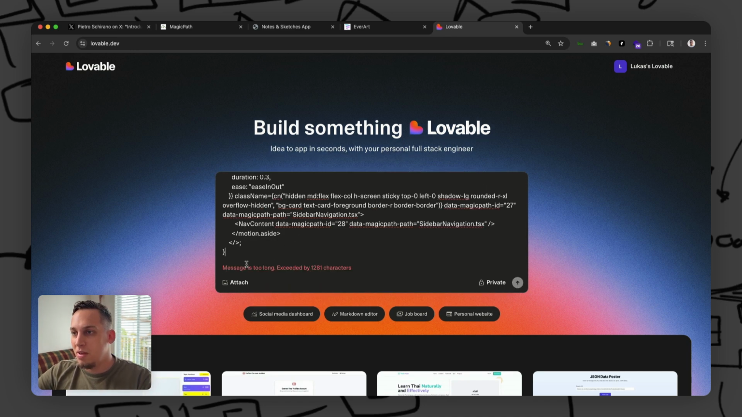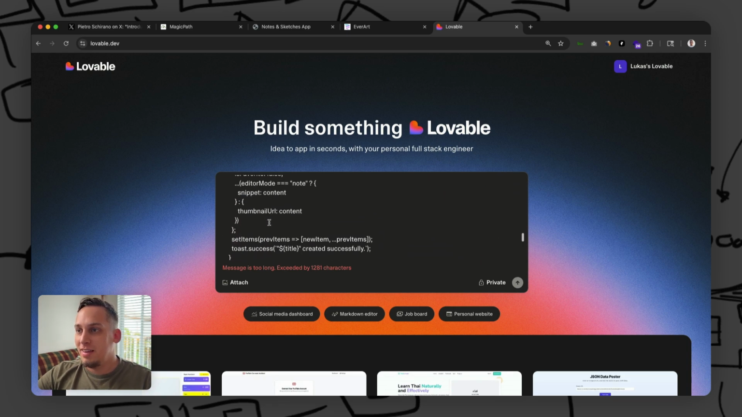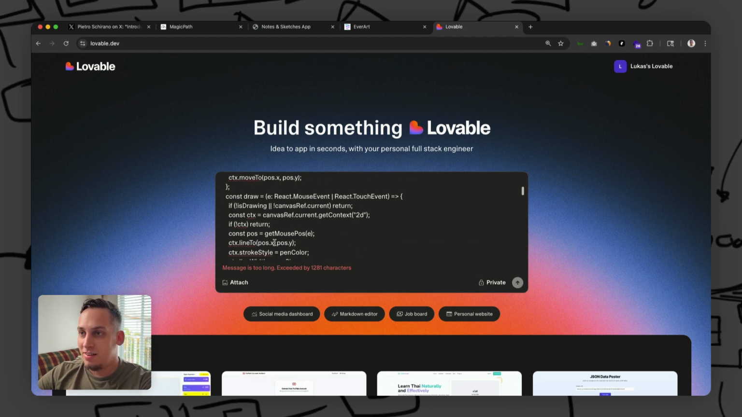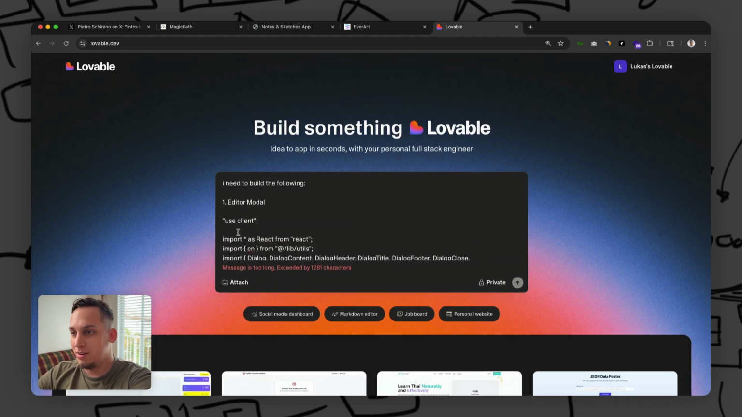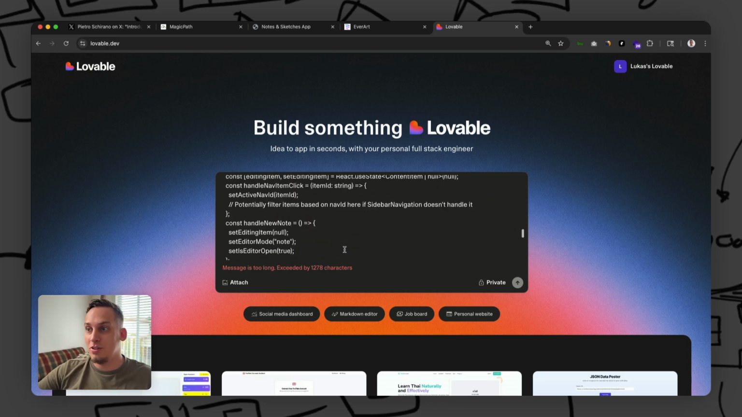Okay, so it says message is too long, exceeded by 1,281 characters. So yeah, I guess we can't really send it. So I'd have to kind of cut this a little bit. I mean, I'd have to cut this by 1,278 characters, which is a lot.